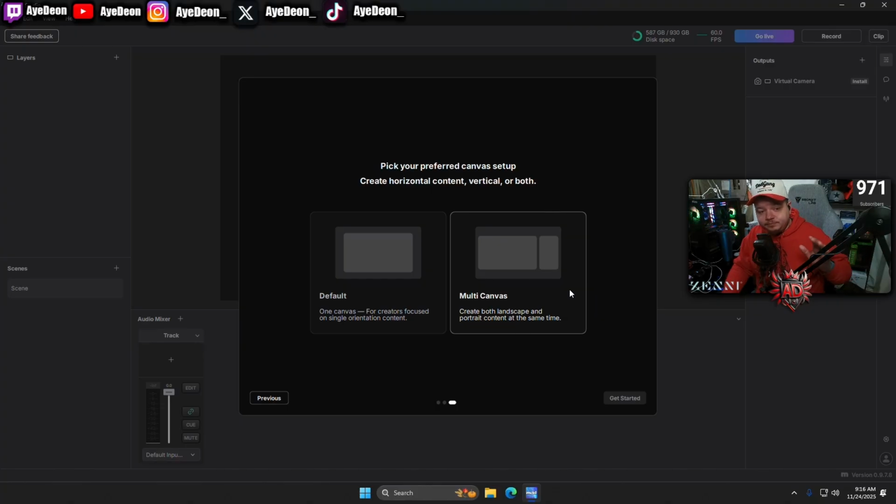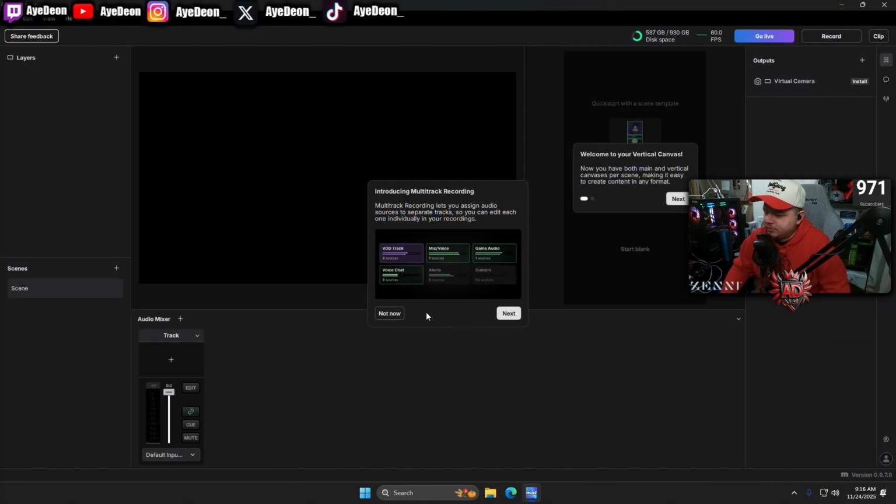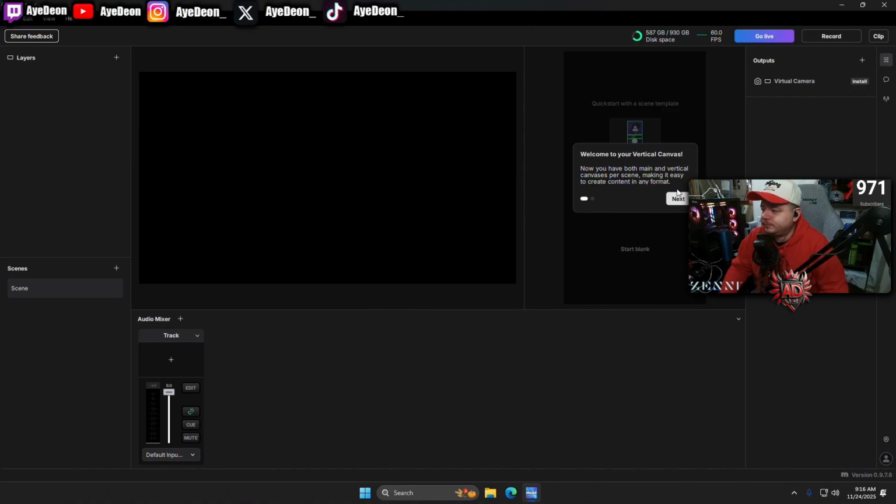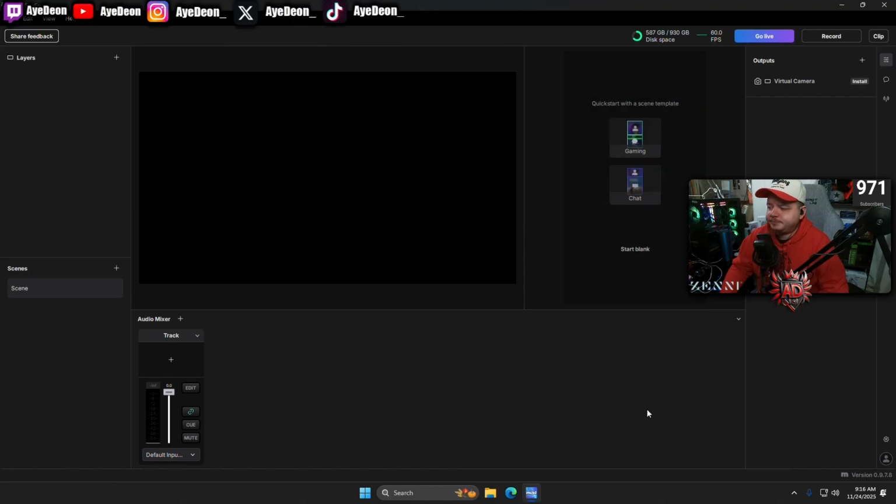I have another camera that is on my gaming PC that we're doing this on right now, so I can really try to break down what I can and just give you a basic setup to get started with Meld Studio. So you're gonna go multi-canvas, get started, introducing multi-track audio. Next, I'm just gonna run through this because I'm not gonna get too much into those specific tracks, because at the end of the day, unless you're editing, that's one thing. If you're not editing, then I wouldn't worry too much about this in particular. We're gonna hit done, and this also has it for your vertical canvas. Set it once, use it everywhere.